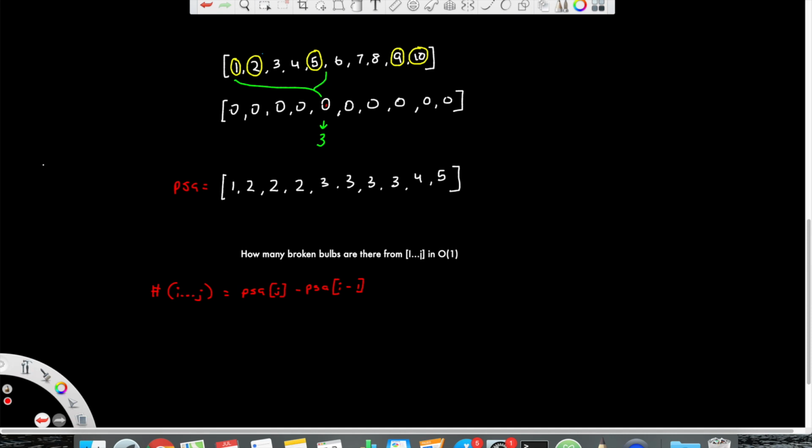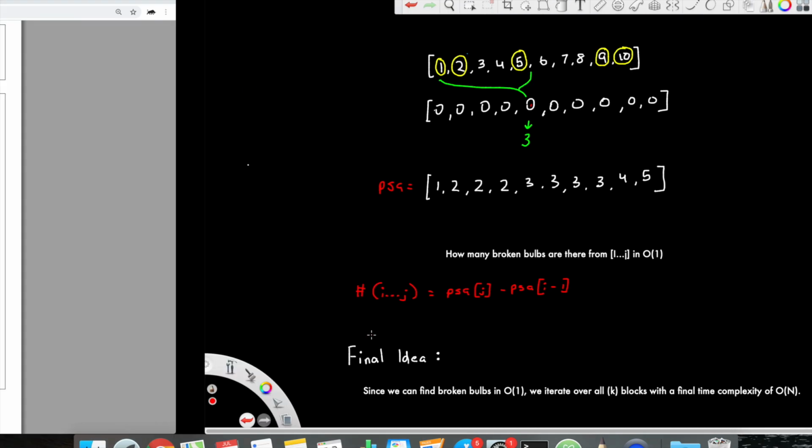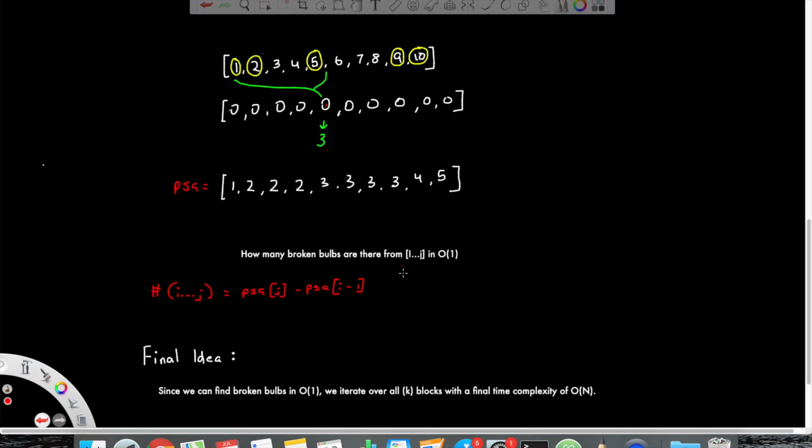So using this key concept, we can derive our final idea, which works much faster. Since we can find broken bulbs from any range, from 0 to 5, 2 to 3, in any range in order of 1 time, we can iterate over all k blocks with a final time complexity of order of n, and this passes all test cases on the online judge.